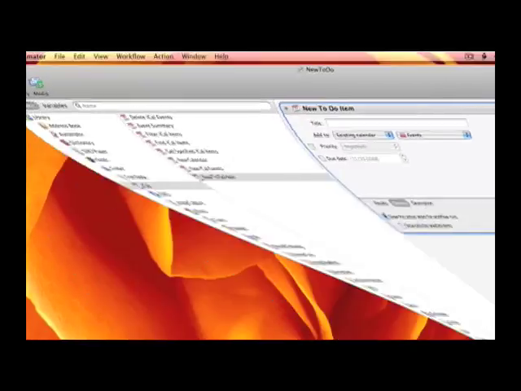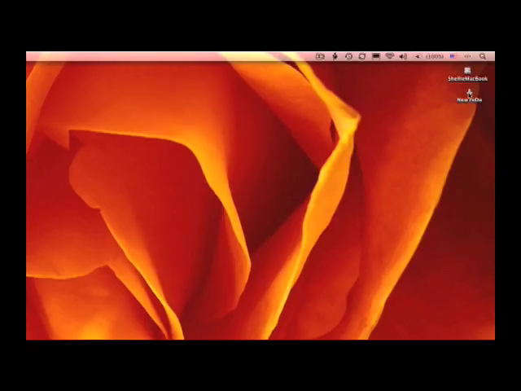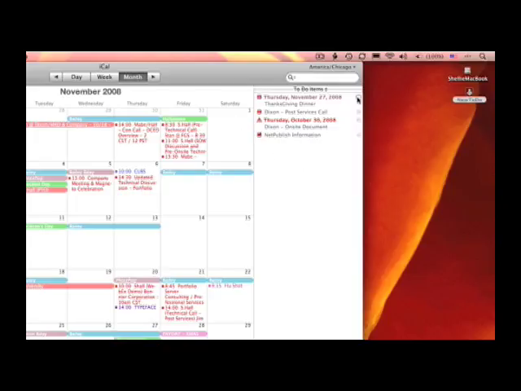I'm going to go ahead and minimize Automator, and now you can see this applet is right on my desktop. I simply double click, and I'm presented with the window that I used to create the Automator action. I'm going to type in Thanksgiving dinner, and it's part of events. The priority, very important. My due date is November 27th. I select Continue, and now you can see that this is automatically added in my to-do items right in iCal. And you've just mastered it in a minute.